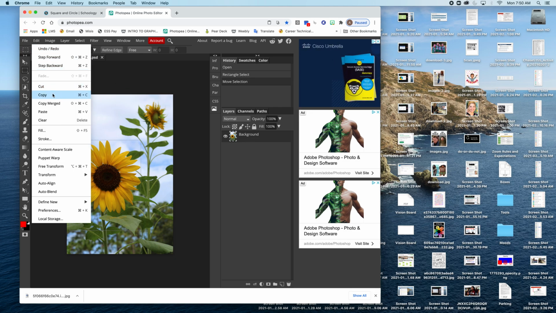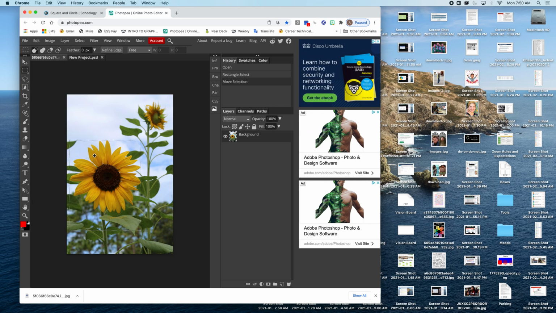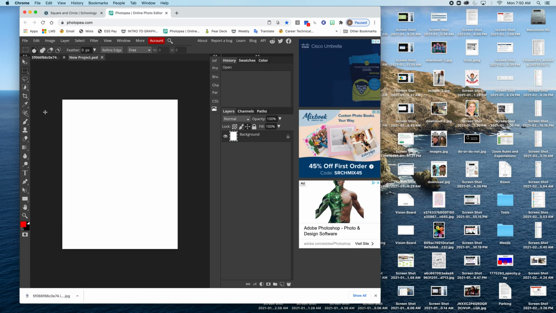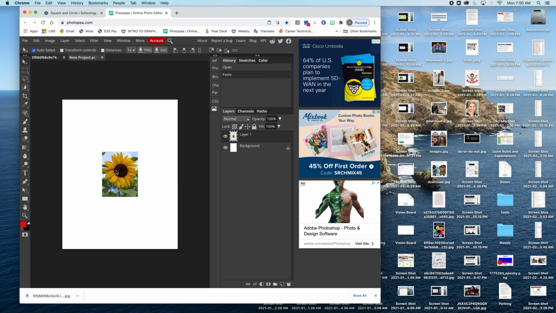If not, it won't be able to copy over your image. Edit, Copy right here, or you can also click Command C on your keyboard, same thing. So I'm going to click. So it should copy over this image to our new page. So we're going to copy, then we're going to go to Edit, Paste. There it is. Right? So we have our first selection, the rectangle select.